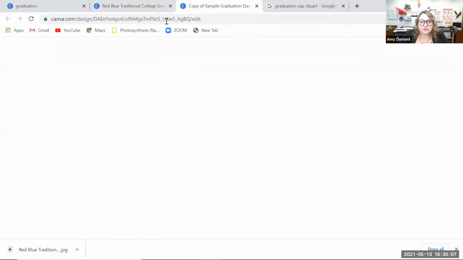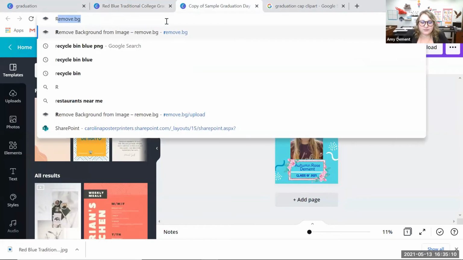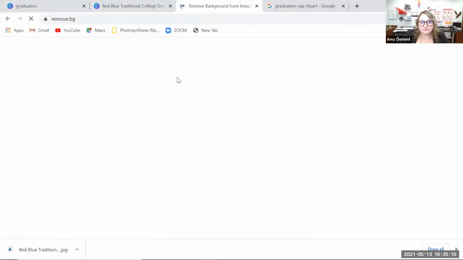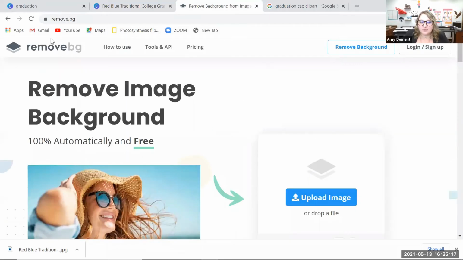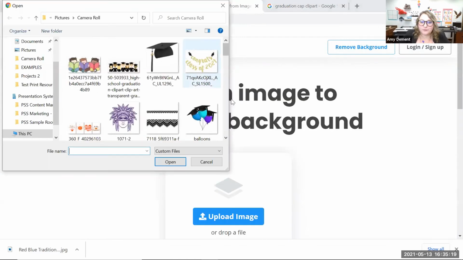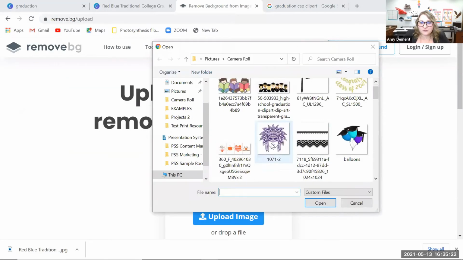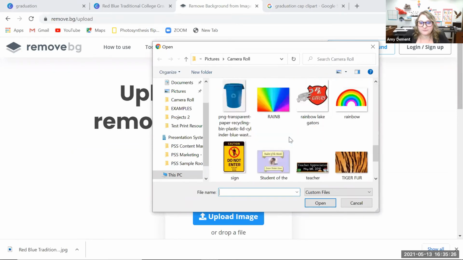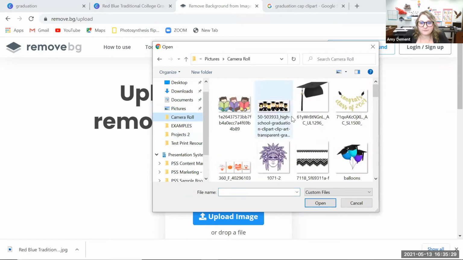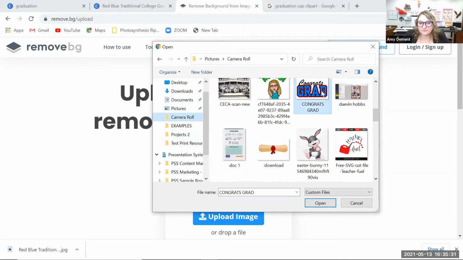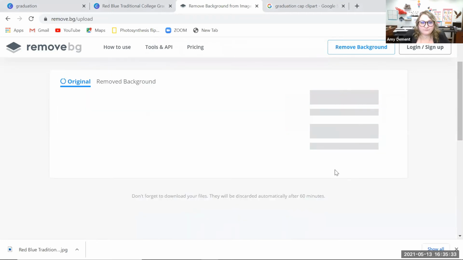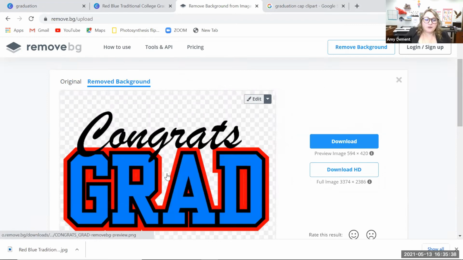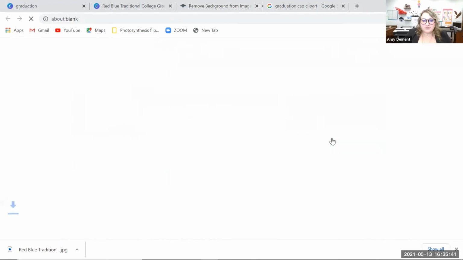So what you can do is use some of the free resources that will remove the background for you, such as remove.bg. It's a free site where you can upload your images and it'll remove the background for you. You just go to wherever you have that template saved. There we go. Now it's removed all of my background for me, so I'm just going to download that.